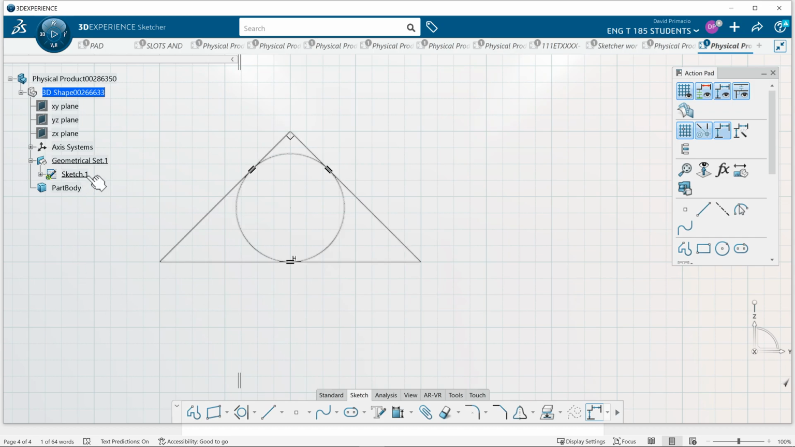Notice that I didn't change the sketch or the part body to be the in-work object. Therefore, my sketch landed in the geometrical set where I told you it cannot be. So you might be wondering, why is that the case? Geometrical sets is for construction geometry. If you want to make a solid, everything that's going to be used to make a solid goes in the part body. And that's why that has to be the in-work object.